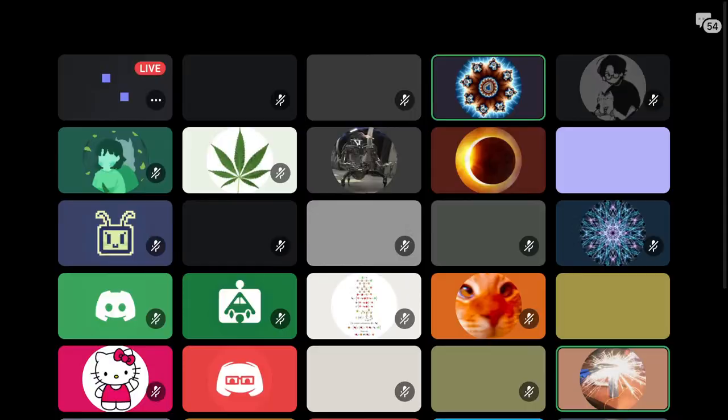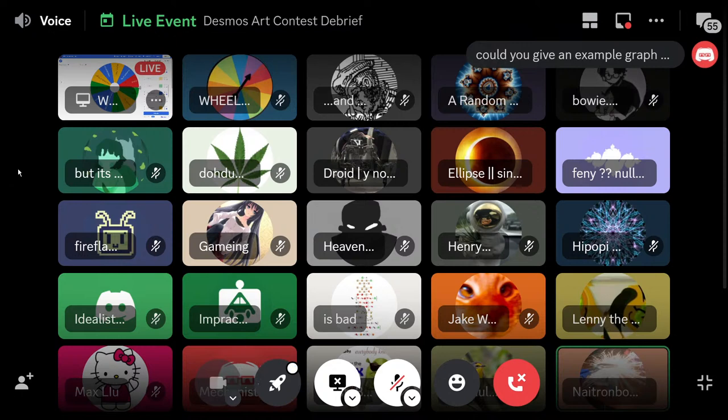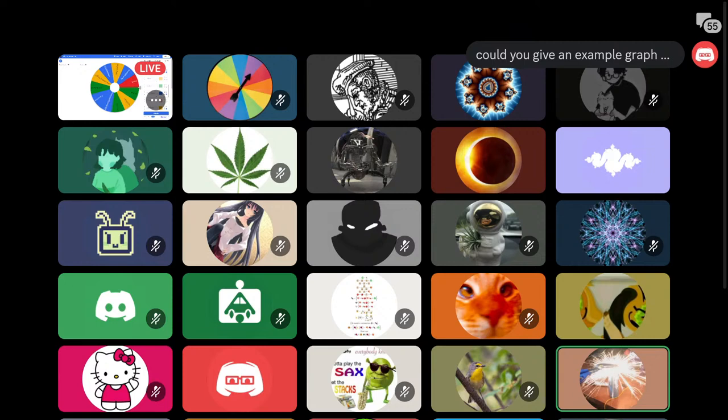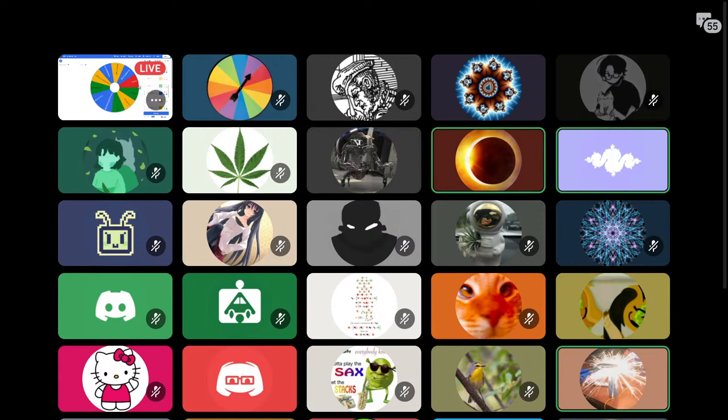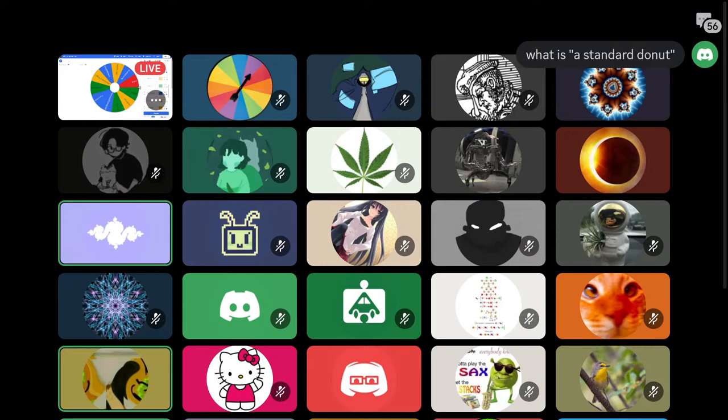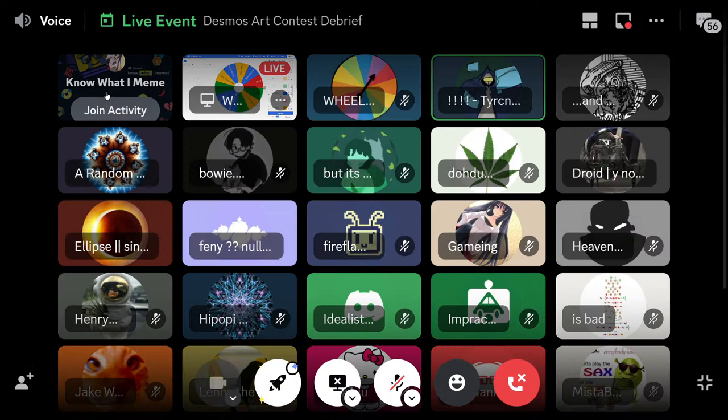Did you base this off of that real life example? No, one of my friends has a 3D printer. I just had him print a standard donut. Standard issue donut. It's standard 3D stuff, not really an art contest piece, because this is just something I was working on and then decided to submit it for the art contest. So here, let me turn my camera on.